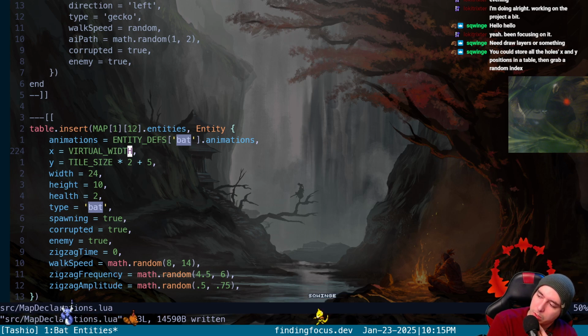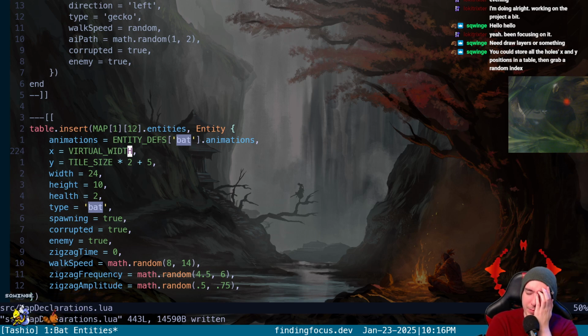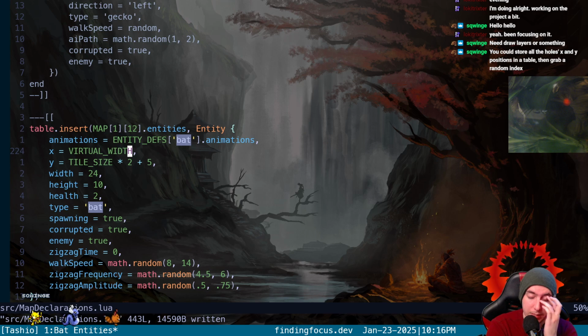Could store all the holes' X and Y positions, then grab a random index. Yes. And depending on the dungeon design, maybe towards the end of the dungeons I'll have more than one bat hole, but it's going to be basically like one spawn point and only one bat at a time comes out. I don't know, it depends on when we design it, if 2 bats is overwhelming or not, but I like where you're going with that.